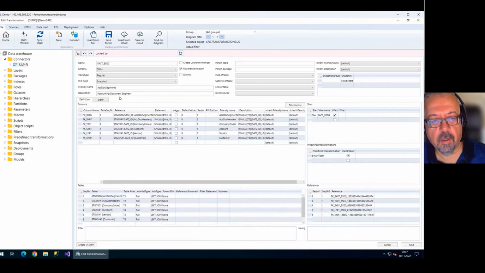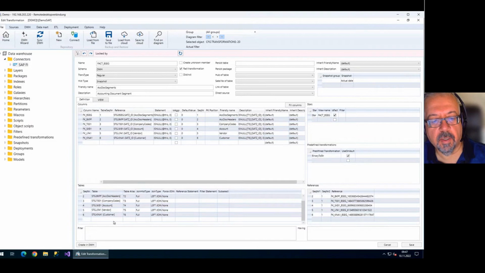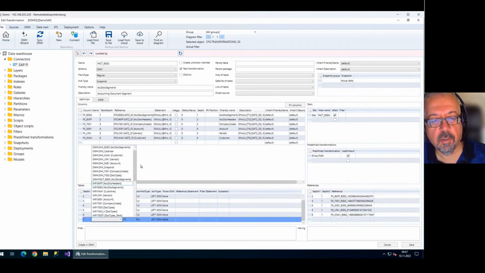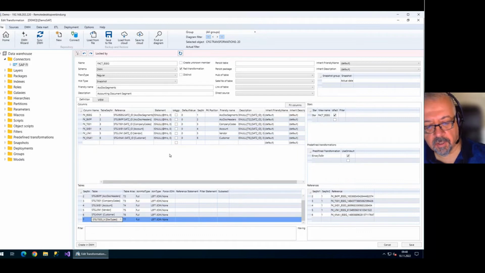First, we will extend our fact transformation by the new table. This is T003. This fact transformation was created by an AnalyticsCreator wizard. AnalyticsCreator wizard found that there are the tables joined or referenced to the table by sec and used them in this transformation. We will add one more table to this transformation. This is document types table.